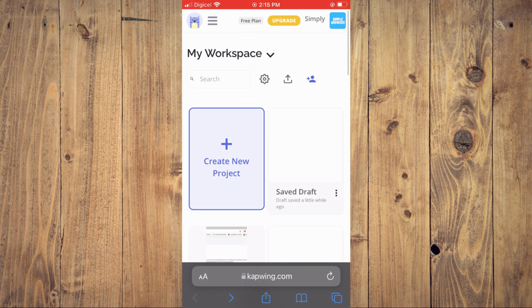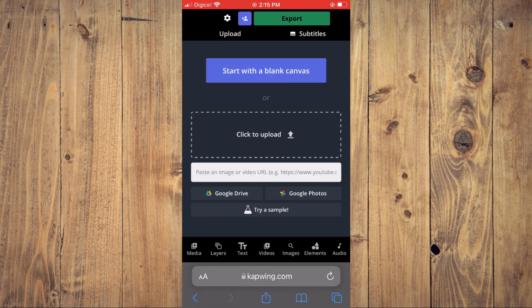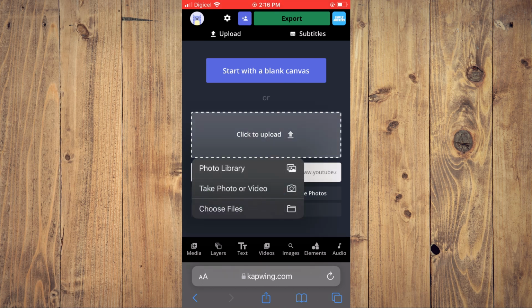First, you'll need to go into your device browser and search for copwing.com, and you simply want to sign in with your Google account. It's quite quick and simple. Then you are going to tap on create new project and tap on click to upload, and you are going to upload the 1-second video that you had created.